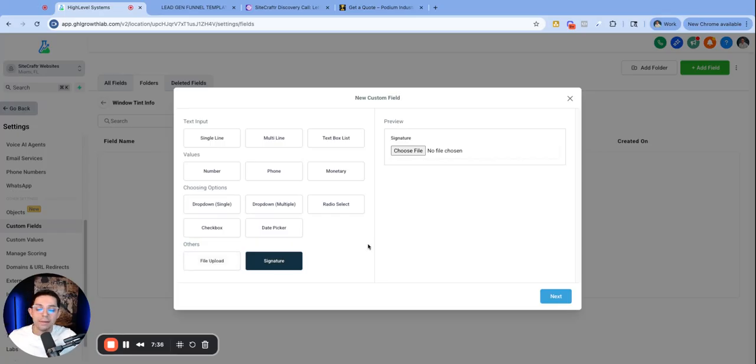And then lastly here we have signature. This is super cool too, because a signature can be like, agree to the terms and conditions by signing below, and you can actually collect a signature for that form submission, which is cool. So those are the custom fields that you have. You can really do anything once you have all these options.